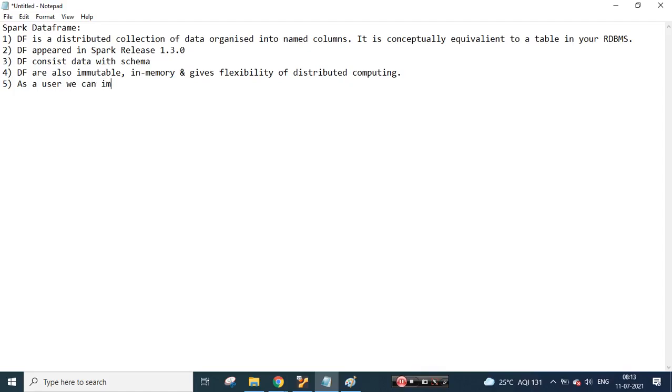So what you can do is, as a user, we can impose the structure on this data frame. It means that we can create our own schema or own structure. Like let's say the first column will be of type this and the column name would be this. So we can define our own structure on top of that file. Okay, that's what the point says.